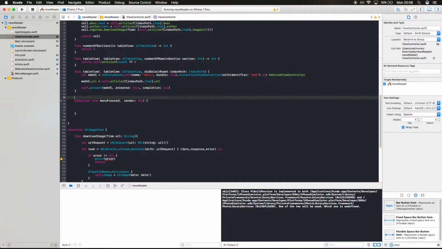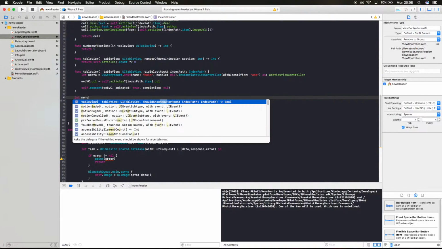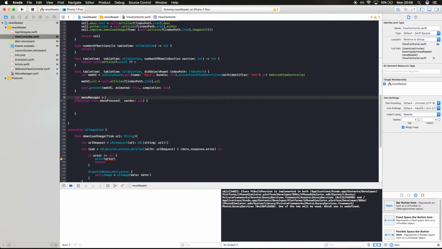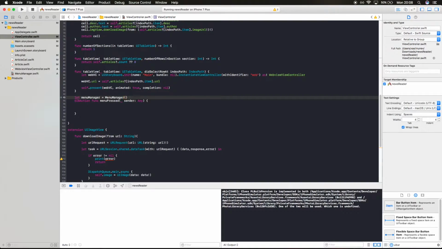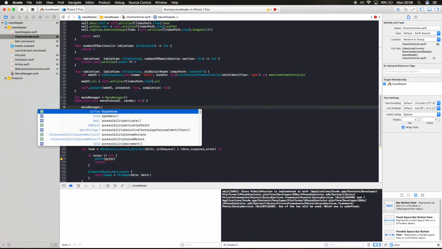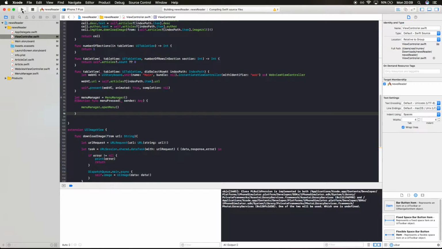Before menuPressed, I'm gonna create the object of menu manager. To do that, I just say let menuManager equals MenuManager, open and close brackets. Now I have the object of menu manager, and I can say menuManager, the variable I created, dot openMenu. Let's see what is happening.